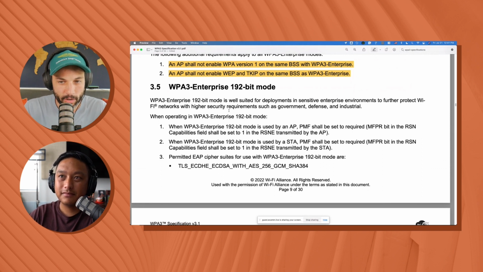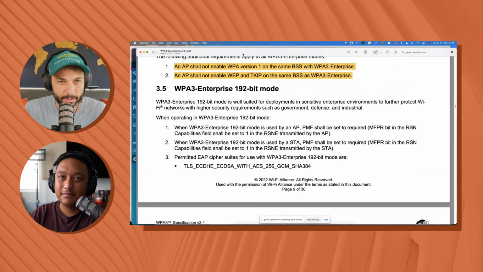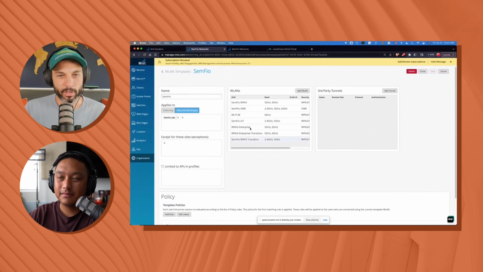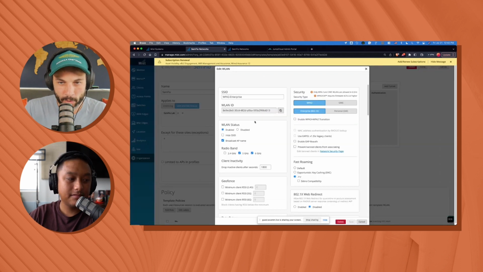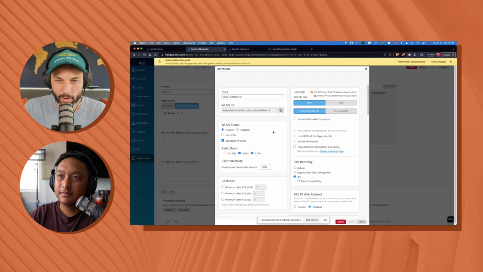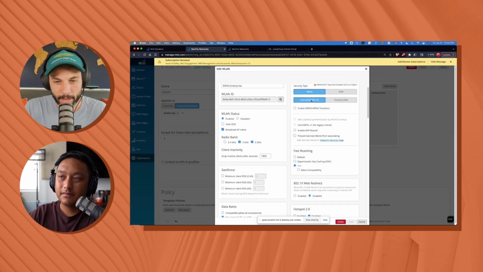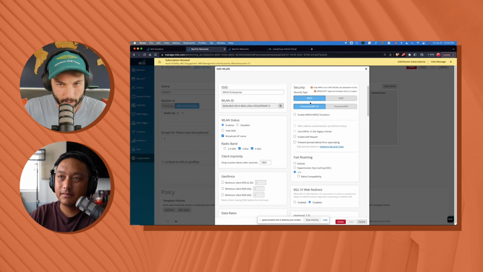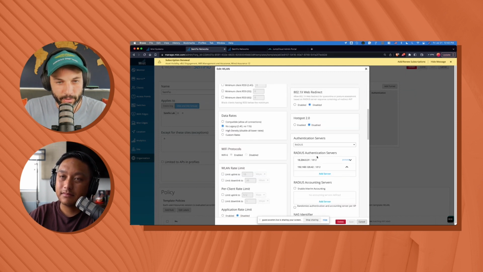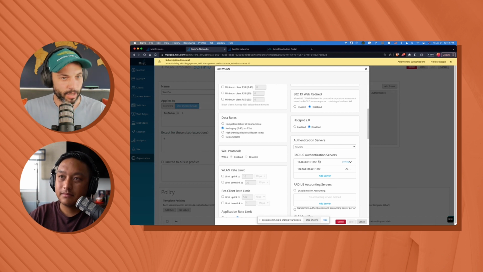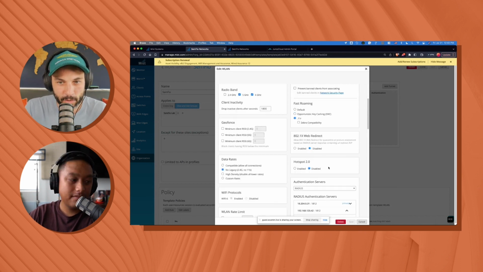Now, if we go and configure these networks, I did it in a Mist environment here, where I configured a couple of SSIDs, one WPA3-Enterprise and the other one Enterprise Transition. If I show it to you, it's very similar to configuring an SSID for WPA2-Enterprise. It's actually the exact same steps. You choose the security type, in my case WPA3, and then you define your RADIUS server. So it's very similar in terms of configuration to what we're used to with WPA2-Enterprise.